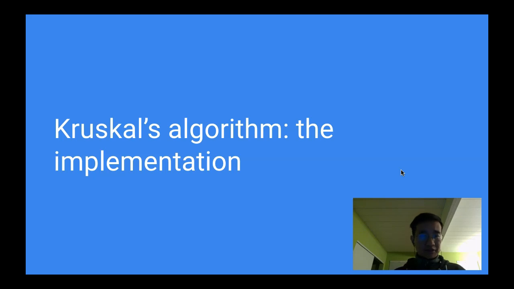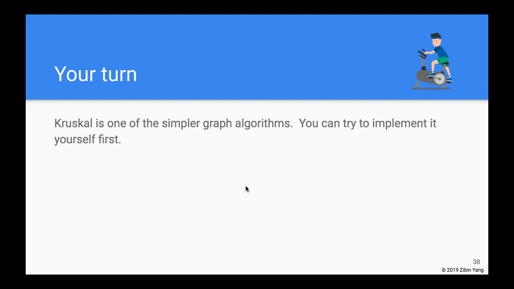Hi, in this video, we're going to talk about how to implement Kruskal's algorithm. Before I show you my implementation, if you want to practice your coding skill, you might want to write the code for Kruskal yourself first. It is, in fact, I think one of the easier algorithms that you can write, and your implementation can stick pretty close to the pseudocode.